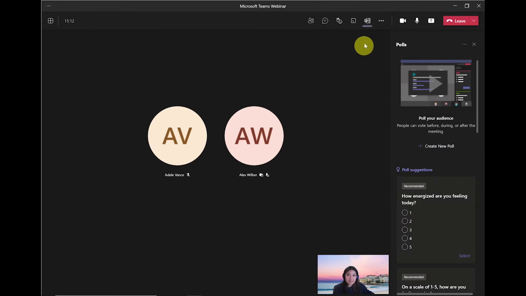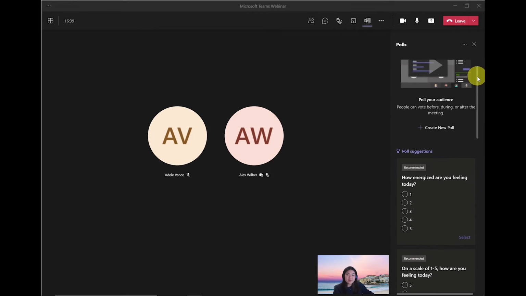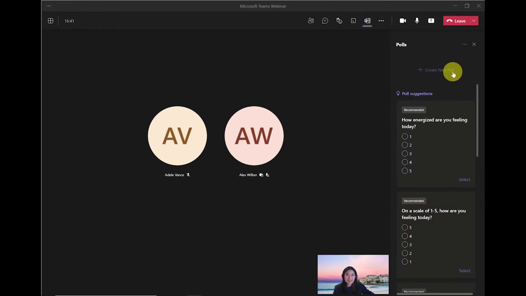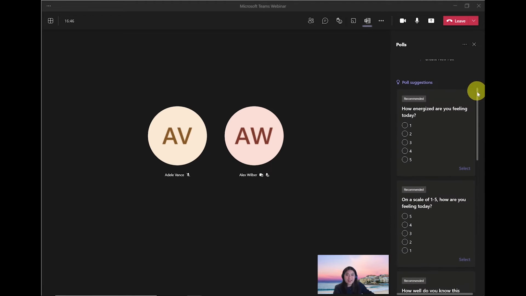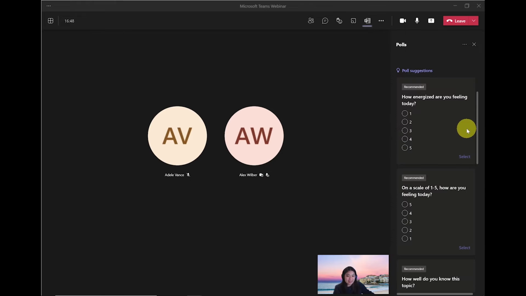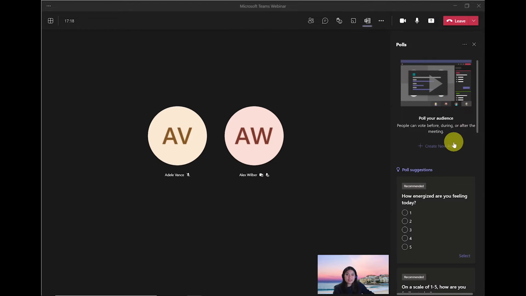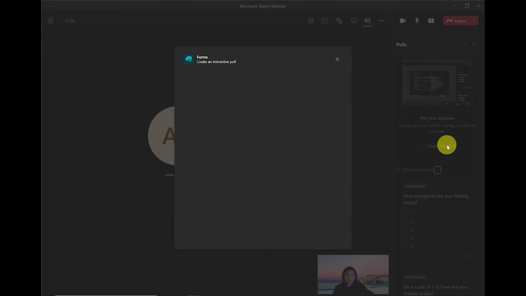So as you can see, it's created a tab at the top of my meeting called Polls. Now here on the right-hand side is where I can create and manage my polls. Scrolling down, you can see the option to create a new poll, and it also provides me some really great poll suggestions that I can leverage and quickly select and edit. For example, we can see the recommended one that asks, how energized are you feeling today? And it gives attendees the option to rate how they're feeling from 1 to 5. What I'm going to go ahead and do is hit create new poll.